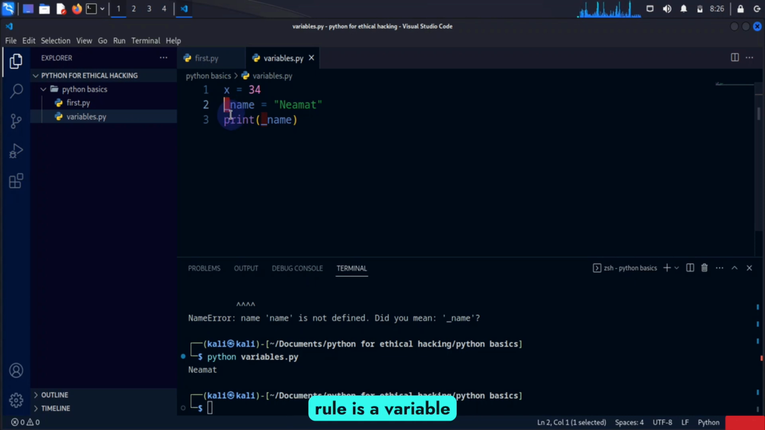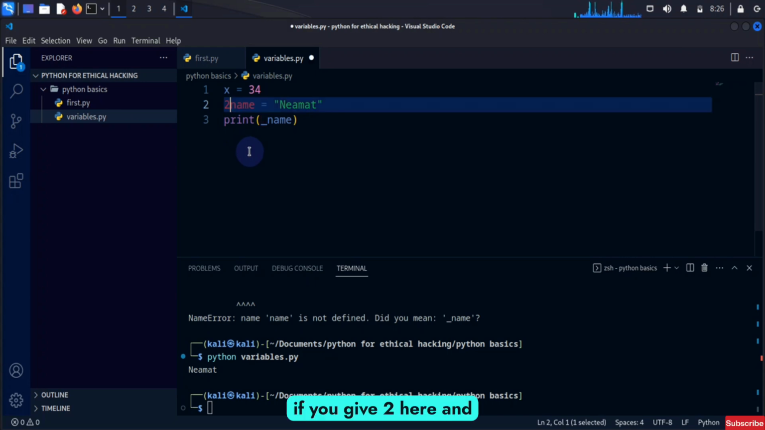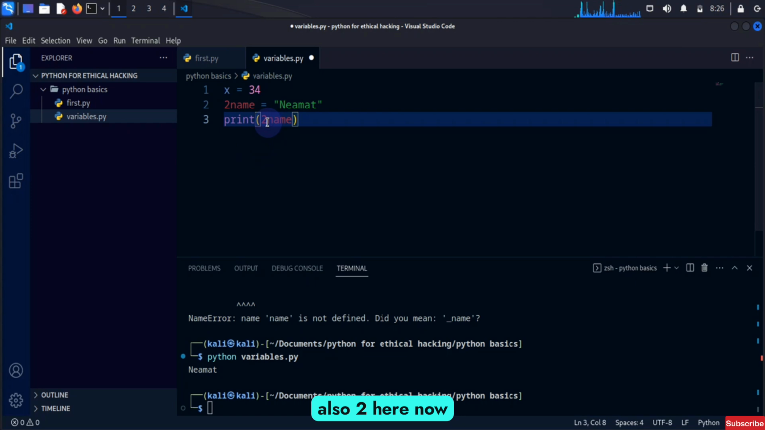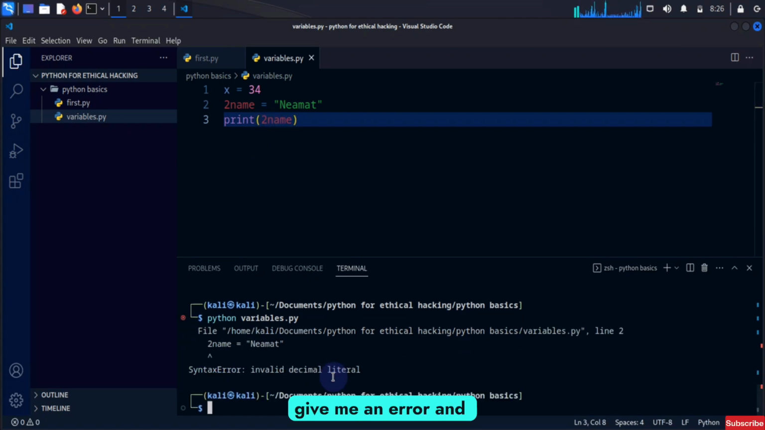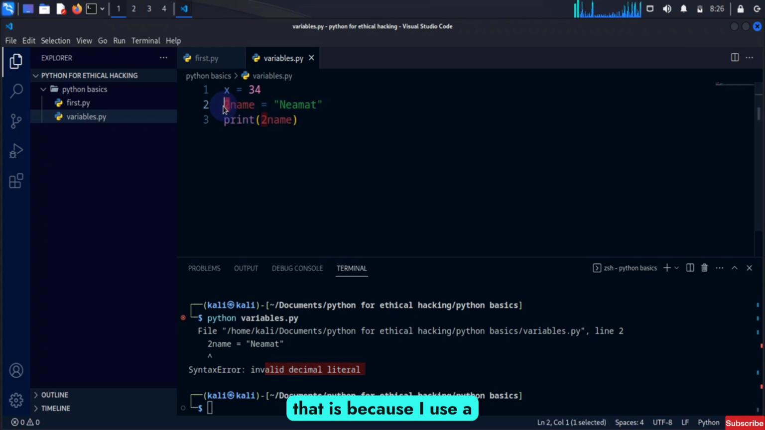The second rule is a variable name cannot start with a number. For example, if you give 2 here and also 2 here, now if I execute this, it will give me an error, and you see that it says syntax error, invalid decimal literal. That is because I used a number at the beginning of a variable name. You cannot use a number at the beginning of a variable. This is the second one.